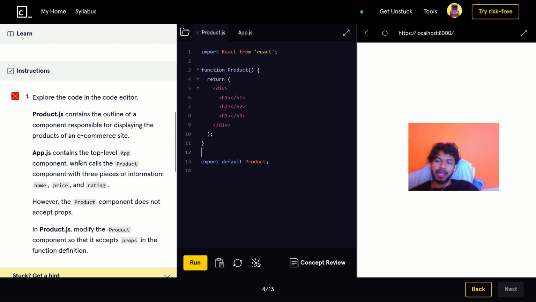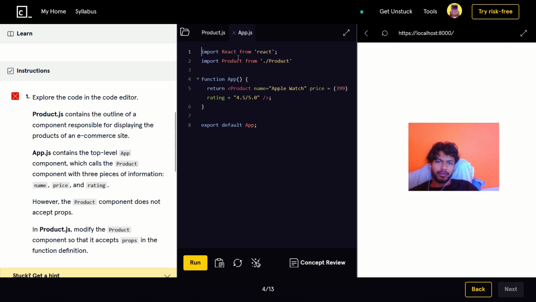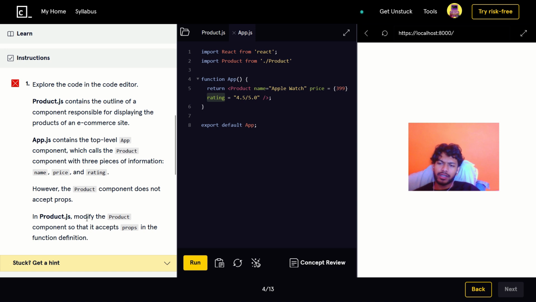App.js contains a top level app component which renders the product component with three pieces of information: name, price, and rating. Okay, I see that. However, the product does not accept props. In product.js, modify the product component to accept the props.